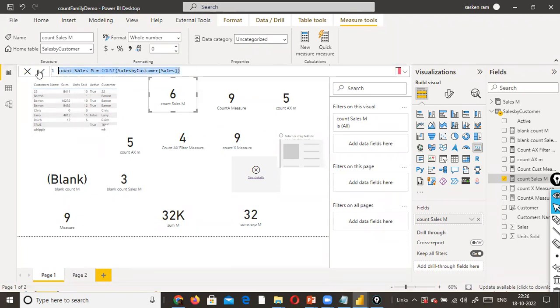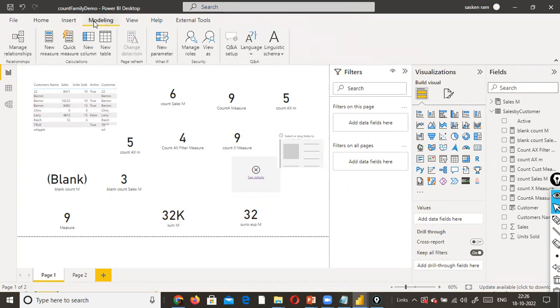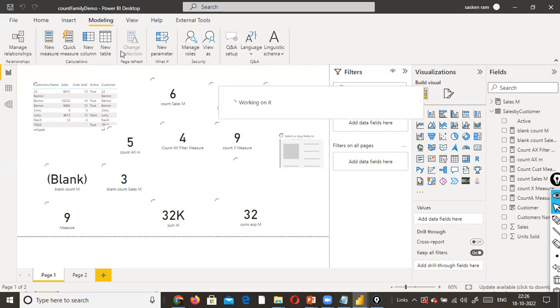I just created this measure. How to create a measure? Since you're all new here, and I'm starting this batch from scratch, if you want to create a measure, you need to go to the modeling ribbon. We have another approach, which I will tell you later. Here you will find measure, new measure, and then you have quick measure, new column, and new table. At this moment, I just click on the new measure. The rest we'll discuss later.